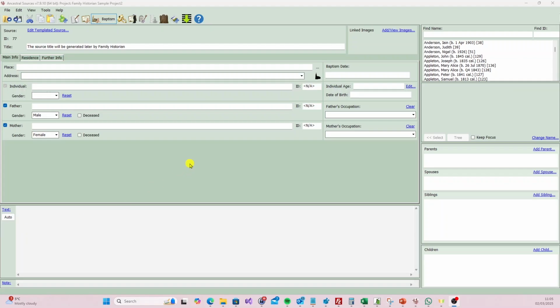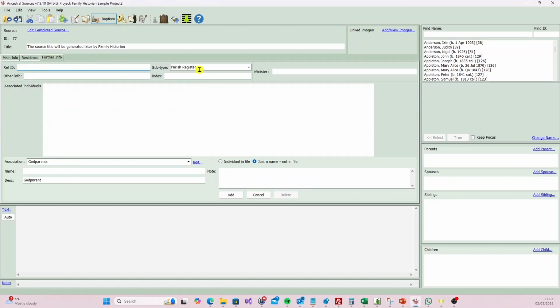We're looking at baptisms now, and new to this version, in the Further Information tab, we now have a drop-down list for subtype and an index. We can leave those blank, we don't have to fill these in, but the subtype allows you to select whether it's a bishop's transcript, a non-conformist record, or a parish register. And as you'll see shortly, you can edit those lists yourself and change them if you wish.